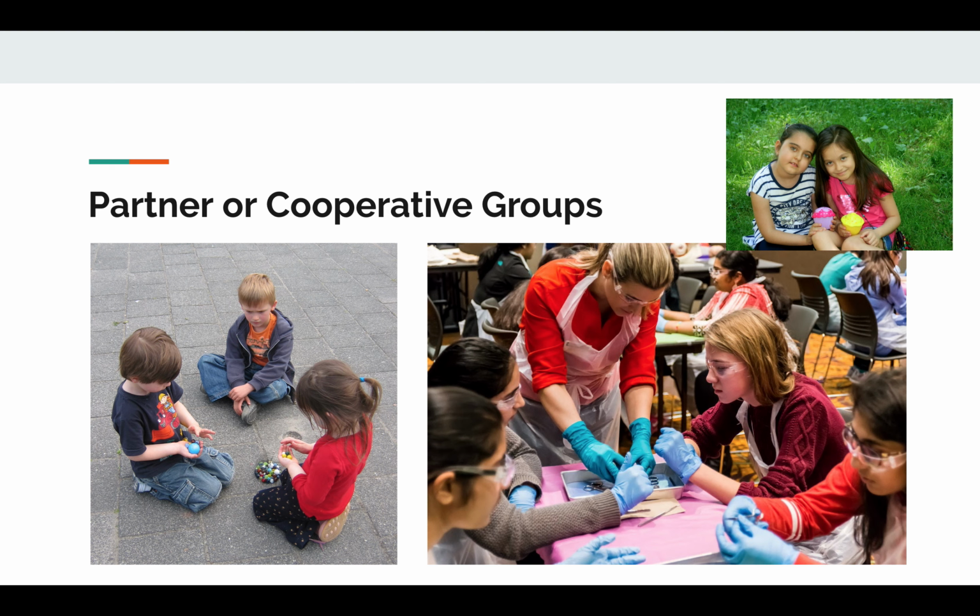Make sure that you are putting students in small groups, cooperative groups, working with partners, allowing those students to do the best they can to understand one another. Oftentimes, children will come up with ways to communicate that adults don't even think about.